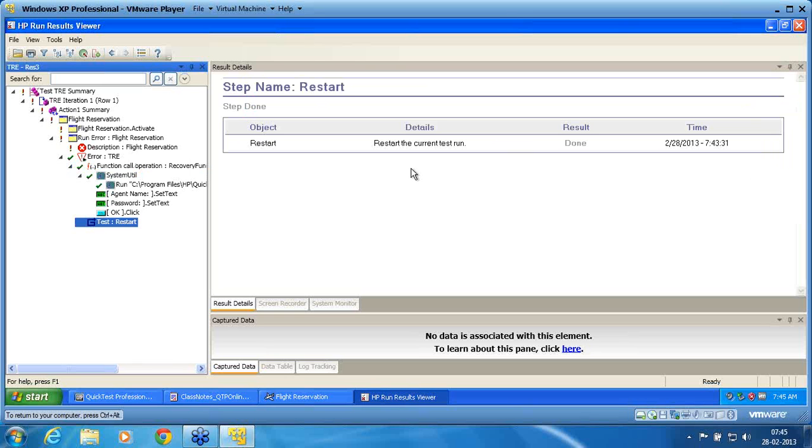One important point I would like to remind you: the post recovery event works only if you have a script debugger installed. If you have not installed a script debugger on your machine, the post recovery event will not get triggered. Please make sure whenever you are calling recovery scenarios in your project, you have a script debugger installed on the machine where you are running the script. So that is about the recovery event.